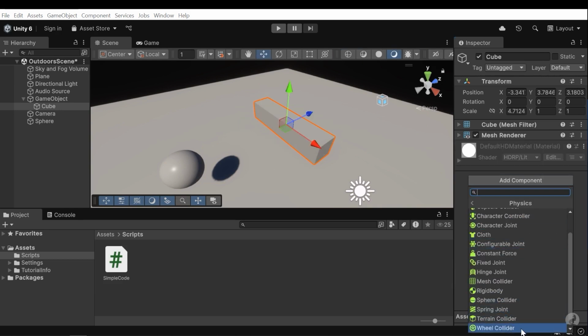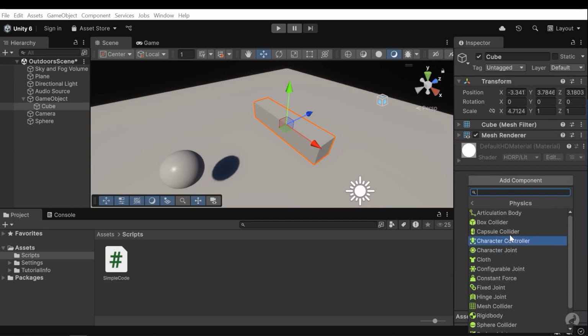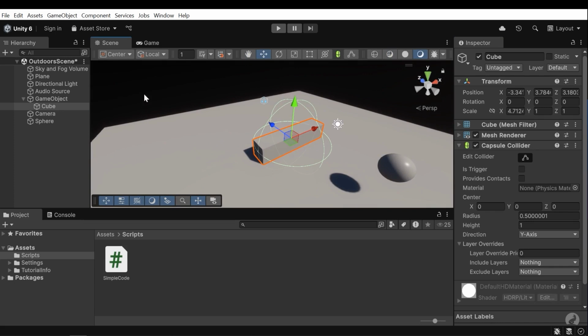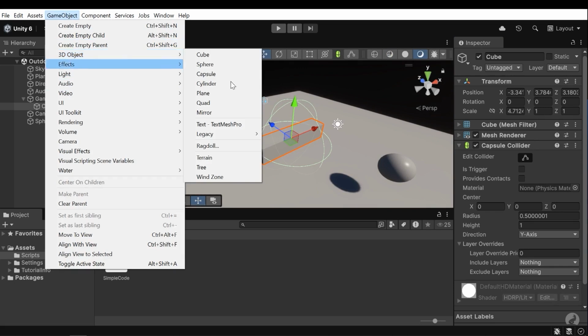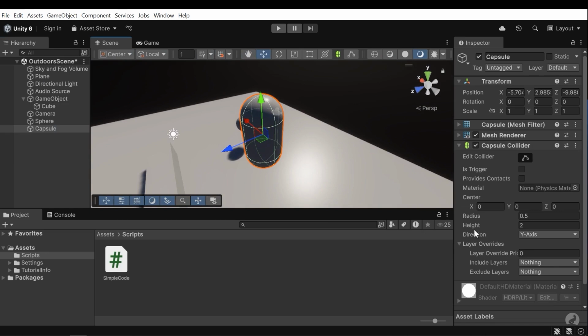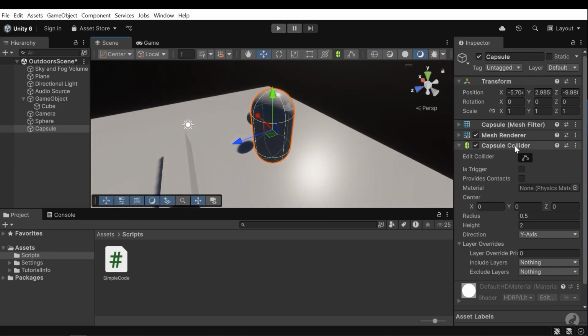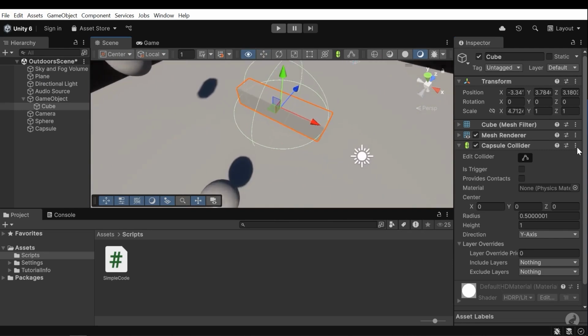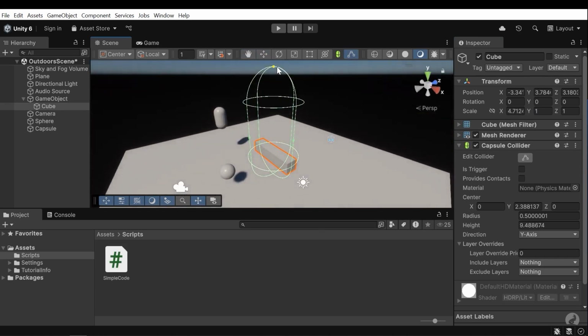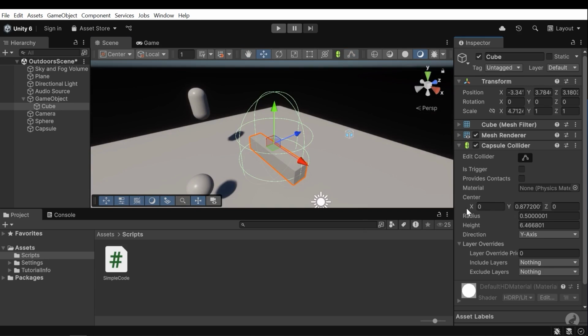The next collider is capsule collider. It looks like a capsule, but if you want to see the complete shape of this collider, you can add a capsule object here. As you can see, we have a capsule collider that looks just like the capsule shape. And here we can change the attributes of it. Here we have the edit collider, we can change it, and as you can see now it looks like a capsule.